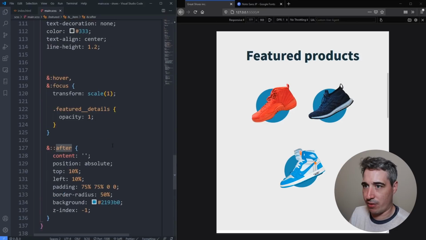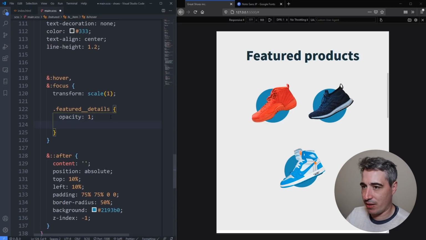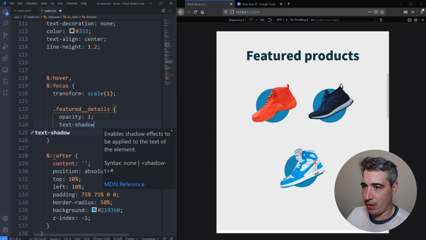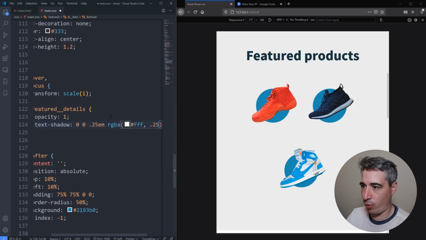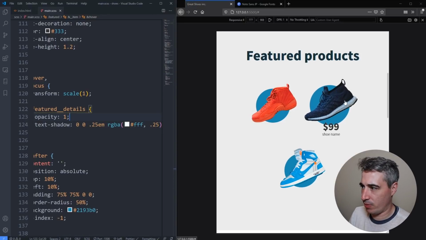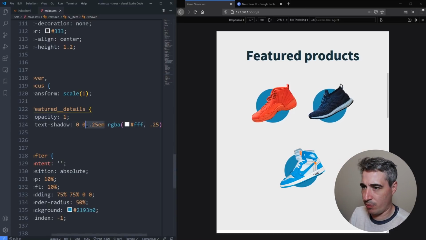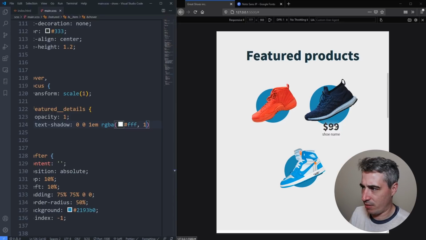On the hover here, we could also give this a text shadow of 0, 0. Do like a 0.25M and an RGBA because I want white. Now this is another thing you can do with Sass. You can do like a regular thing and then 0.25, and Sass will make that an actual RGBA, which is cool. But we don't seem to be getting it. Let me just put this as 1M. Oh, it is there. It's really subtle. So you can see it is coming up on those there.